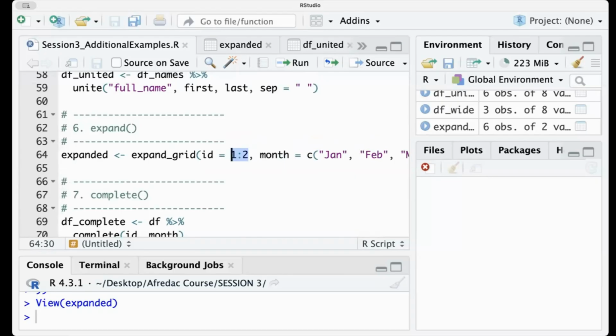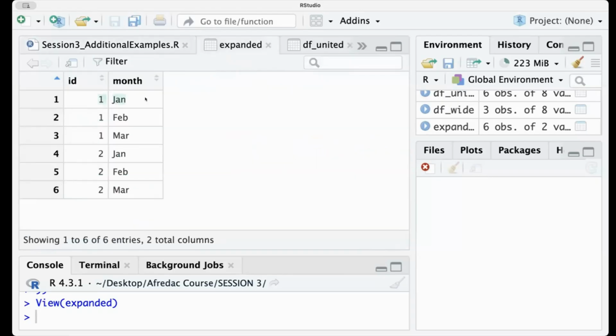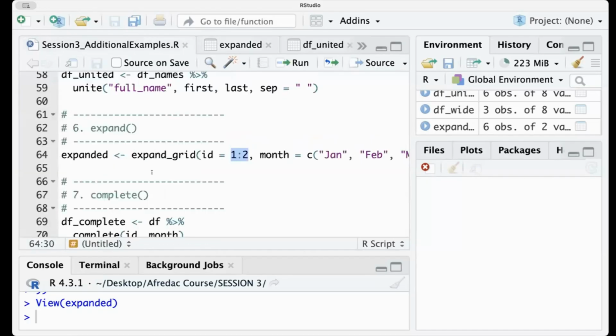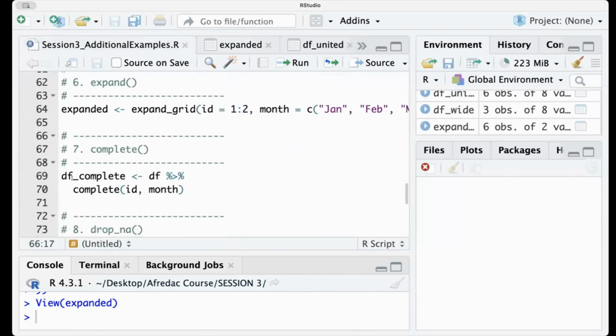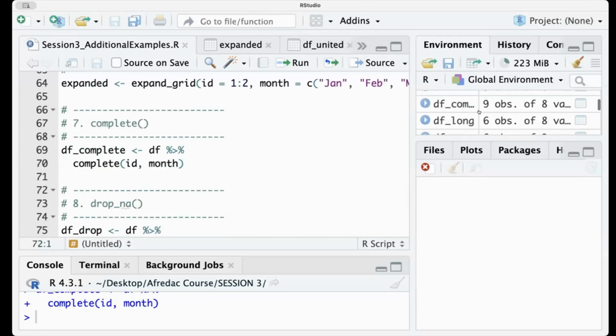So it should have 6 rows because you can have a combination of 1 Jan, 1 Feb, 1 March, 2 March, 2 Jan, 2 Feb over here. So it just shows you what possible combinations can exist. Complete, on the other hand, will use our data set. It'll show you what possible combinations exist for ID and month, but it'll add a blank row where those combinations don't exist. So if I run this, the df_complete.